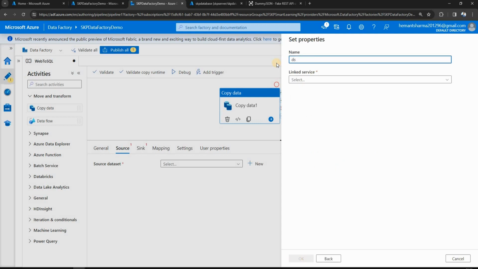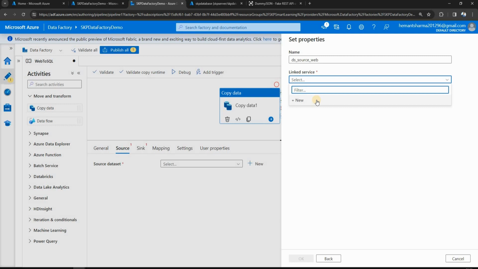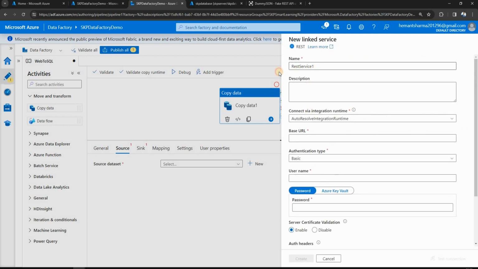So we are creating data set. I am just keeping its name like dataset ds source web, and we are going to create a new linked service. So click on this linked service. I'm just noting down as ls linked service, creating for source web. This will be auto resolver only. As you know that there are three types of integration runtime: auto resolver, self-hosted, and Azure SSIS. So here we are going to use auto resolver integration runtime to copy from web.